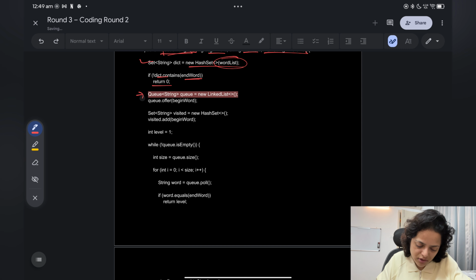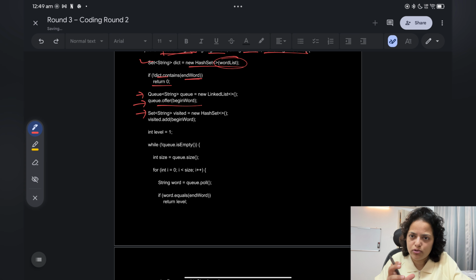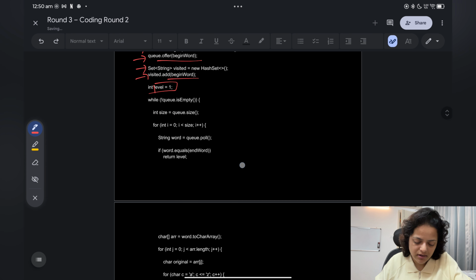Otherwise you will create one queue and add the begin word in the queue. Then create one visited set, where we will maintain all the words, so that you don't need to visit a word again, and add the begin word in visited also. Now let's talk about level 1, because here you are going level-wise. So until the queue is not empty, you will apply this.